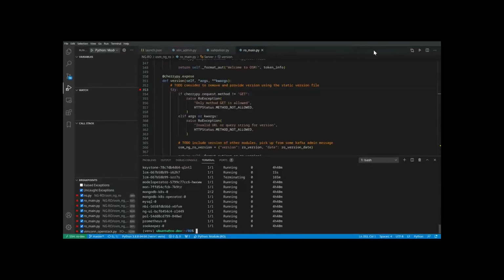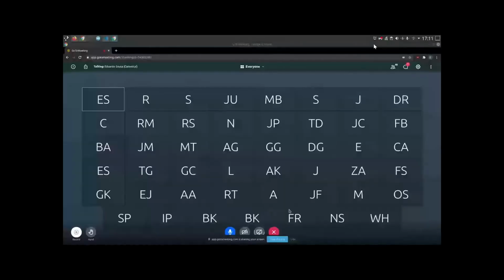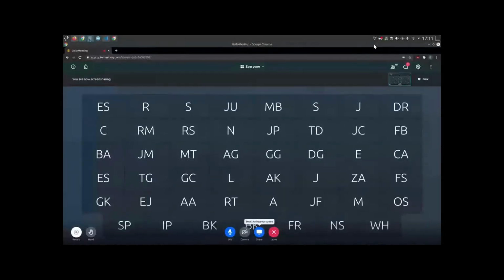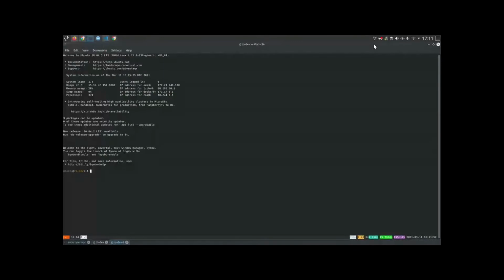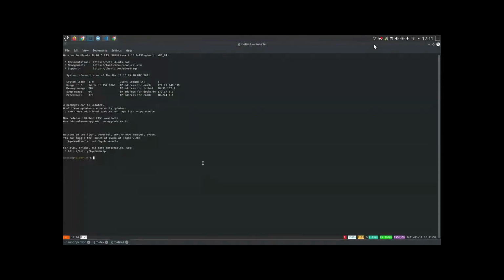Okay. So let me stop my sharing and switch to my terminal. Okay. I need to share my entire screen. Okay. So this was the machine where we were at. This is the machine that we will work on.